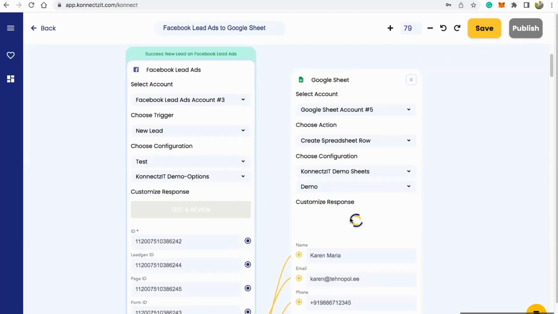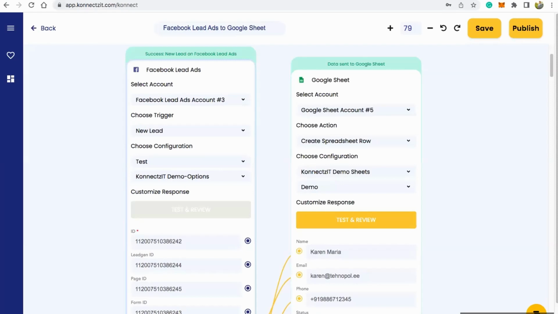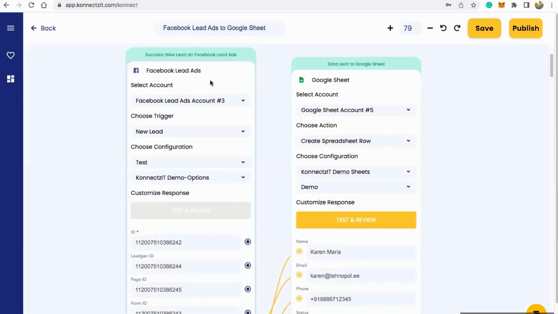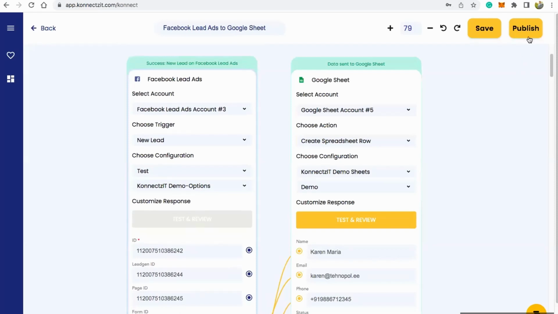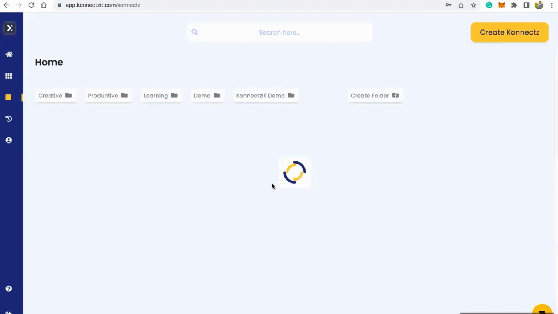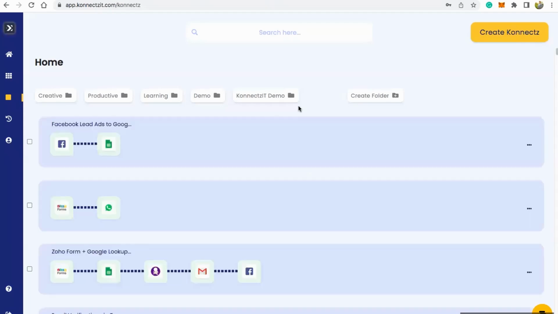Automatically a new row will be added inside Google Sheet. So let's go back to Google Sheet. You can see that there is a new entry which has been created. That's it, we are done with our automation. Just hit on publish and automatically KonnectzIT will take care of everything. Whenever somebody fills a new lead on Facebook lead ads from now onwards, a new row will be created automatically. Hope you see it's easy peasy, just dragging and dropping and connecting between the nodes.